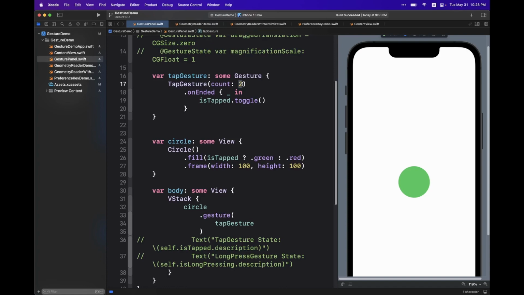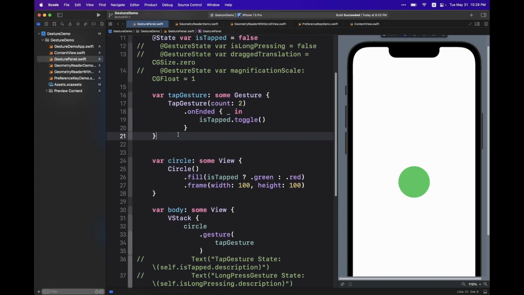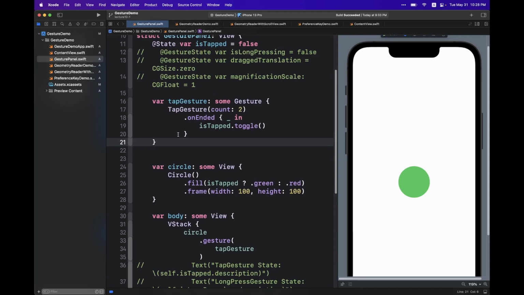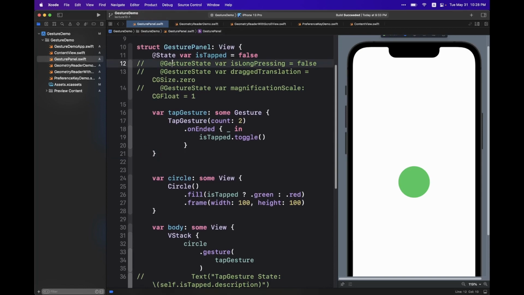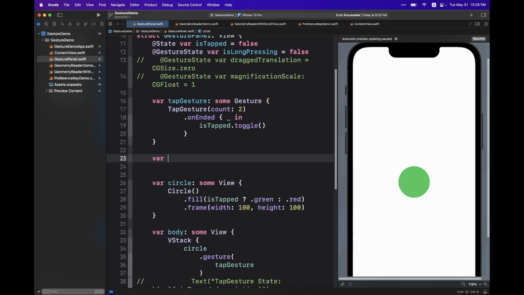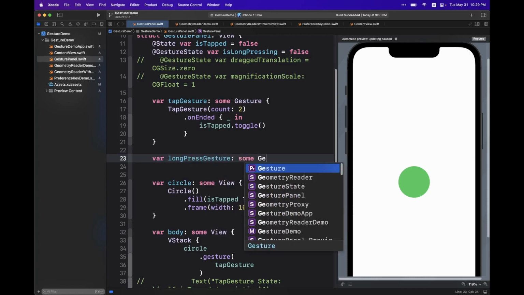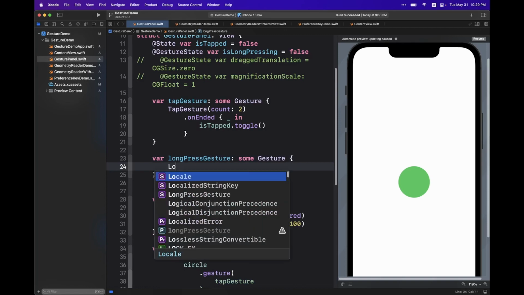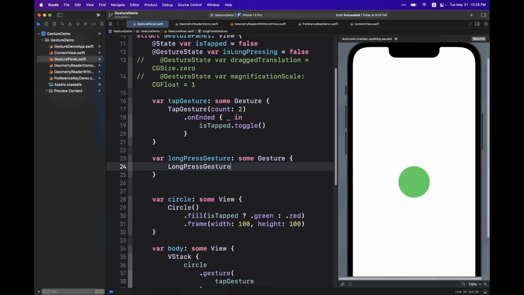Now, actually, let me show you how to apply a long pressing gesture. Let's first uncomment this thing. It says @GestureState, and it's something called isLongPressing. It's a boolean. By default, it's false. I'm going to explain this GestureState property wrapper later. So first, let's create something called the maybe long press gesture. Again, some Gesture, and I'm going to say longPressGesture. This thing, here.